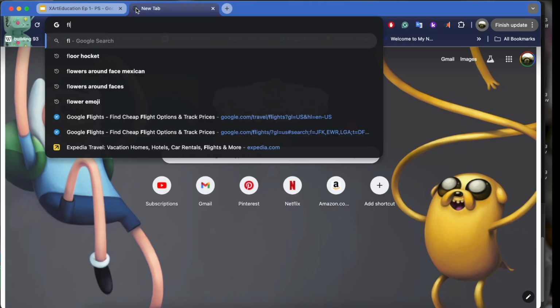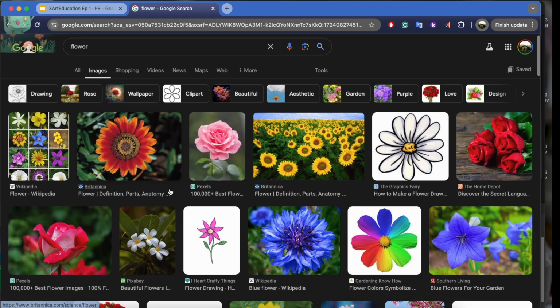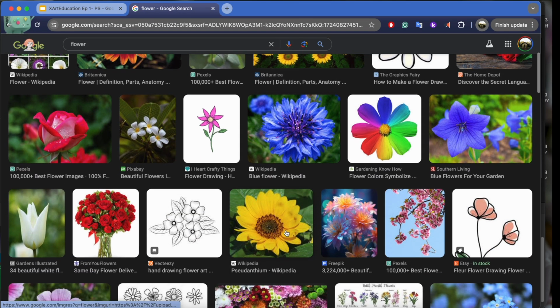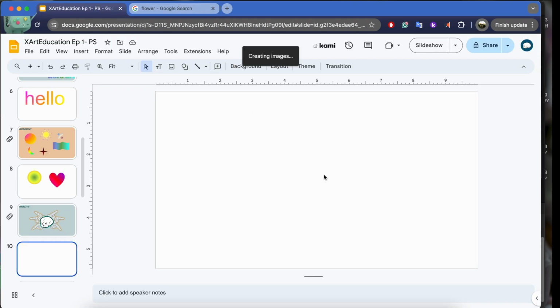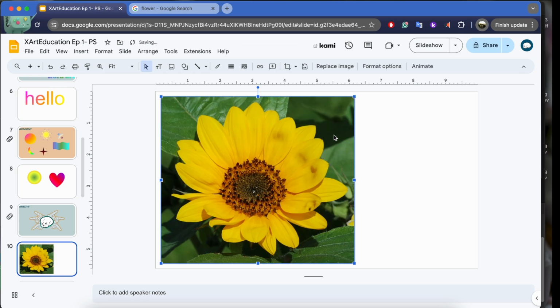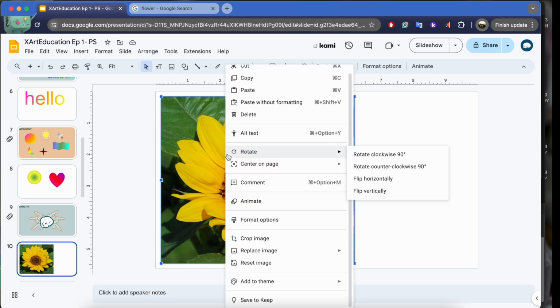Maybe you look up flower. You can go on to Google. You can copy and paste an image. Once the image is on here, you're going to go to format options. If you don't see it, you could always click here, and you know it's selected with the blue lines around the object or the picture. Go to format options. If you still can't find it, 2-finger touch, then format options. Either way, you're going to get to the same place.